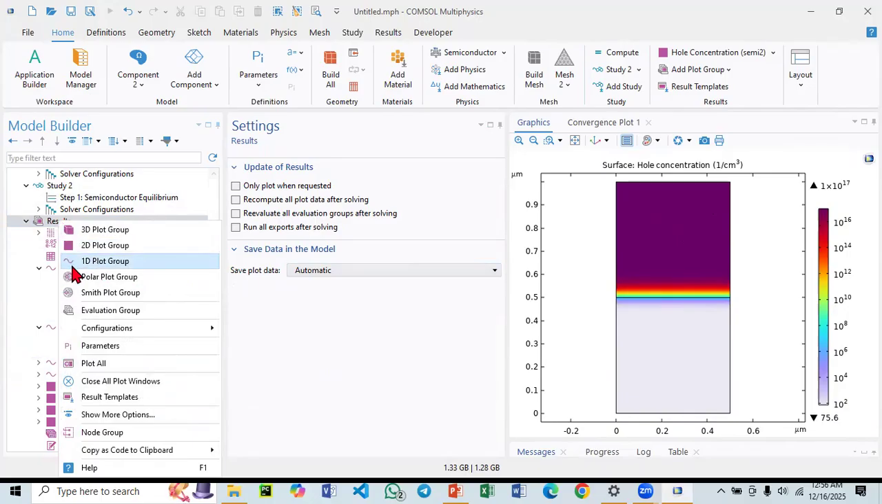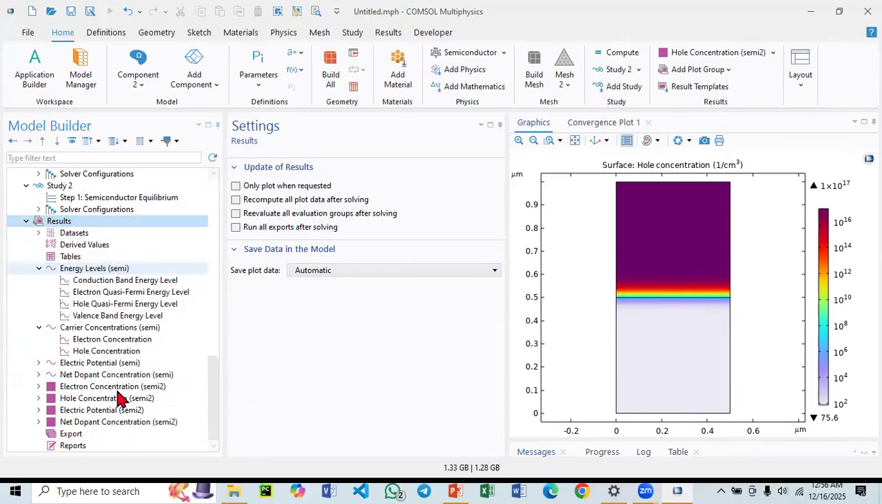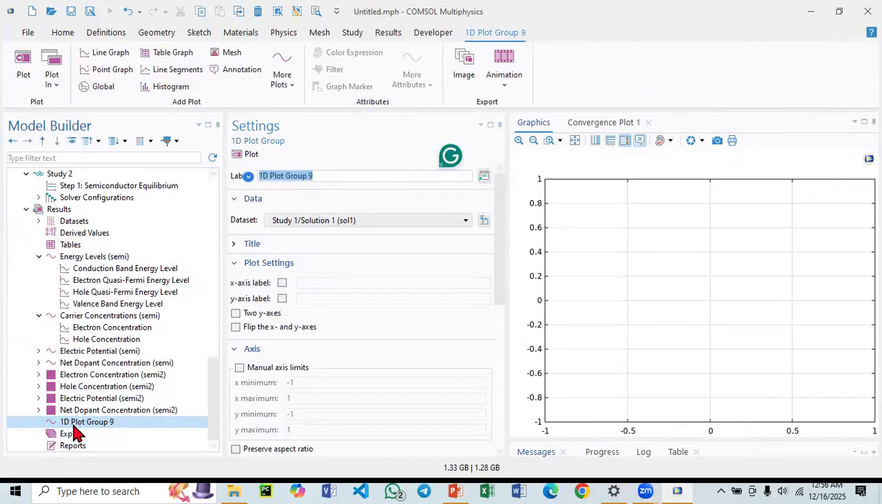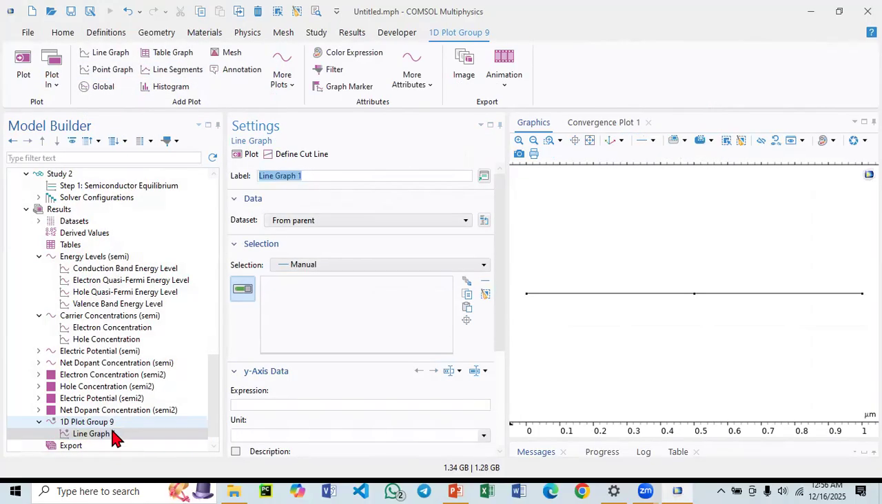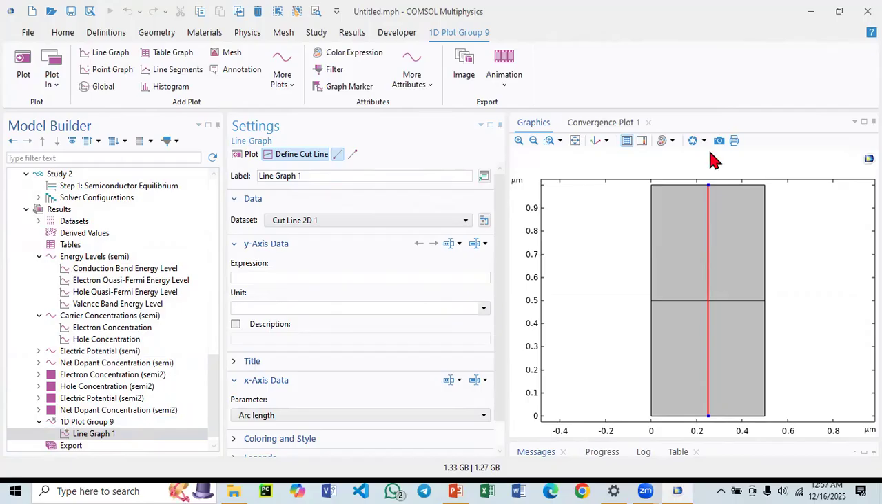For that, you have to select the plot group. Just by getting on the plot group, then right click, then you will get line graph. Then it will appear as line graph. Then what you have to do, just click here. Okay, you have to click line graph, then you have to click define cut line. So it will define the cut line this way from p type to n type. Okay, so you have to define the expression.